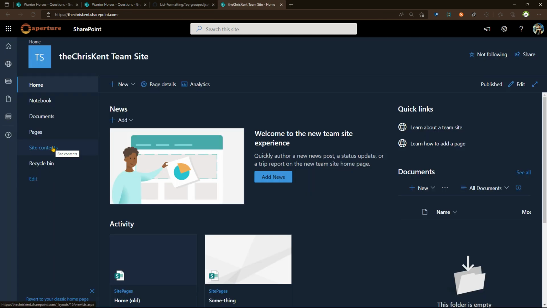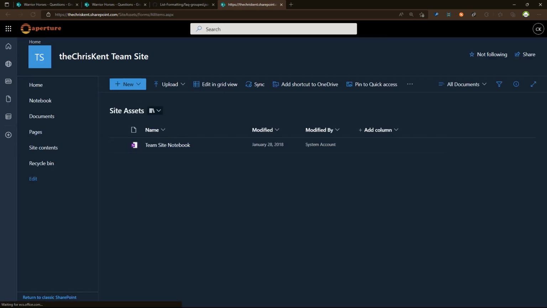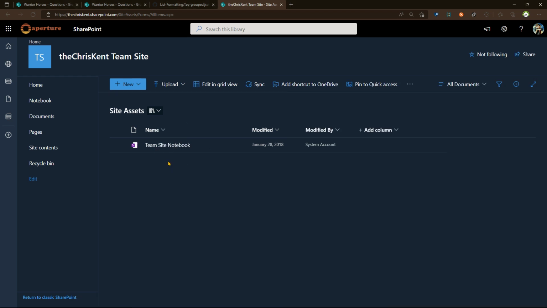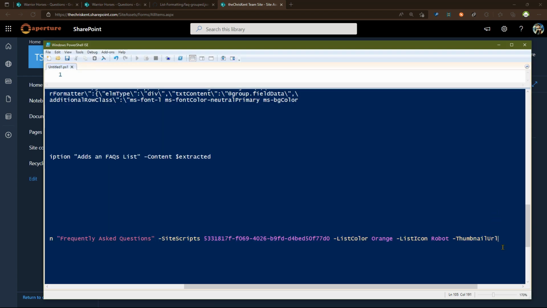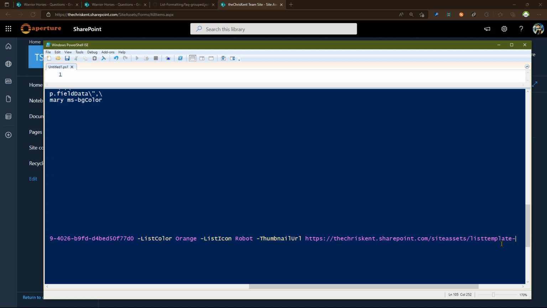And what you want to do is upload that to somewhere where everybody can get. So I recommend heading to your root site and go to your site contents and put it in your site assets library where everyone has access. And so I'm just going to drag an image that I've already prepared. We'll get that uploaded. Back to PowerShell. I can type in that exact address. All right, so https://chriskent.sharepoint.com/siteassets/list template FAQs.png. There we go.